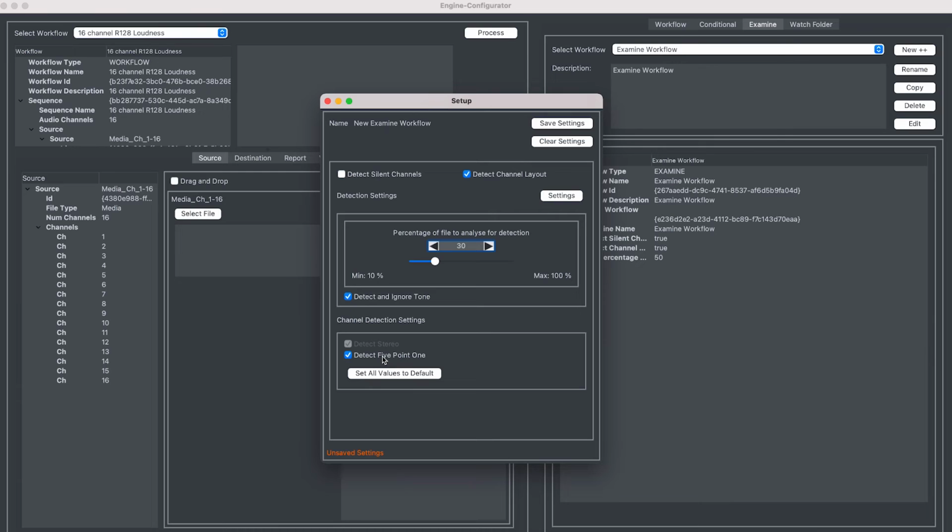Note that the 5.1 detection makes the following assumptions. Number 1, the 6 channels are adjacent and start from odd-numbered channels. And secondly, and very importantly, surround channels are in the SMPTE order, which in a 6-channel 5.1 file is left and right in channels 1 and 2, center channel in channel 3, low frequency effects in channel 4, and left surround and right surround in channels 5 and 6.